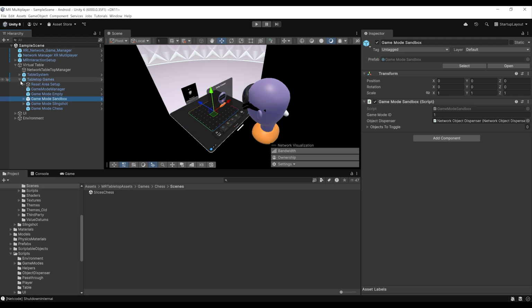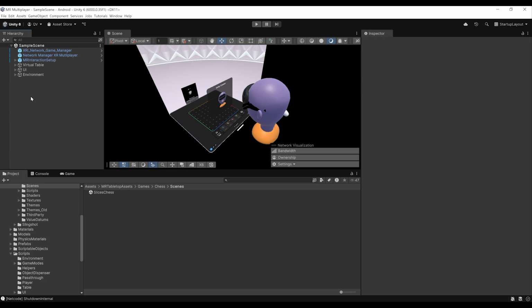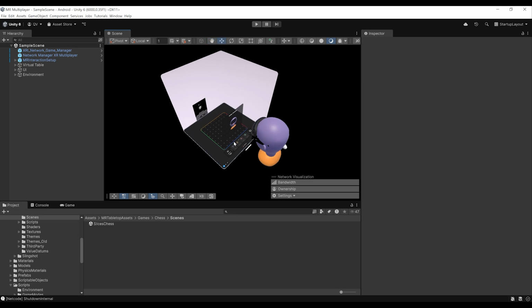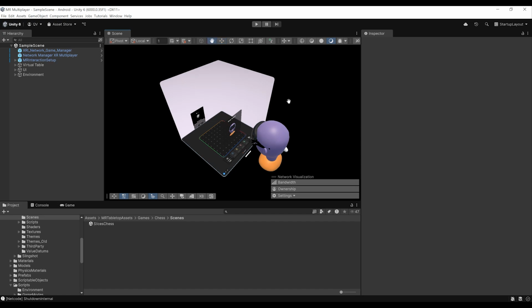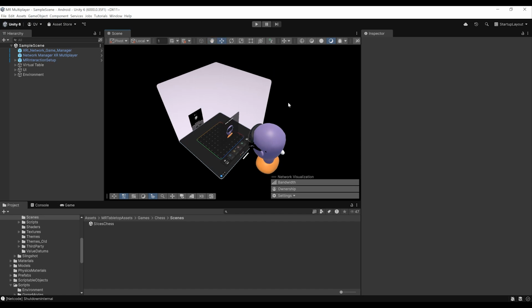And at this point, that's it for me. This is the overview of the MR tabletop template by Unity. Such an amazing project, and I really can't wait to see what XR developers will build on top of this awesome system. So thanks a lot, Unity, and thanks also to you for watching these tutorials.